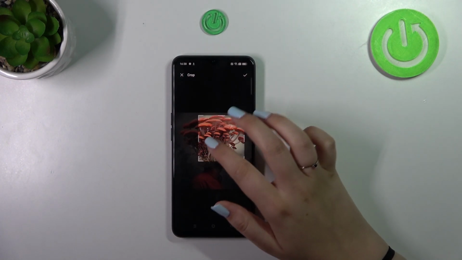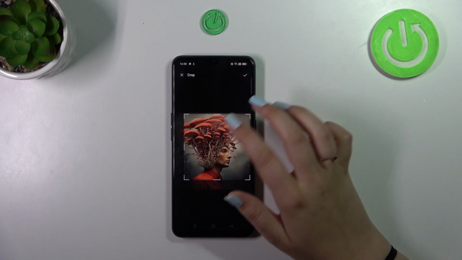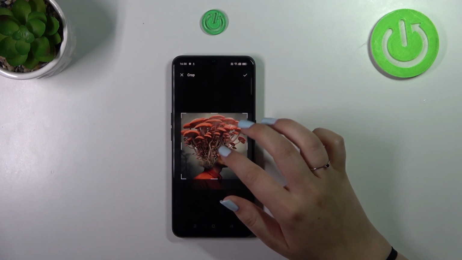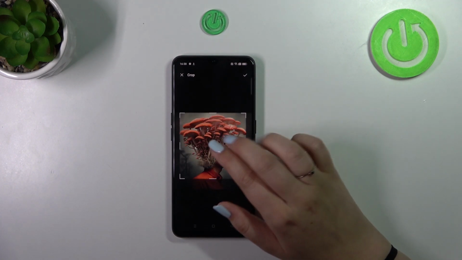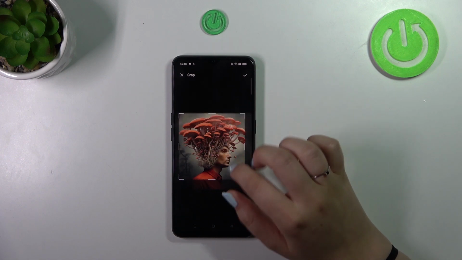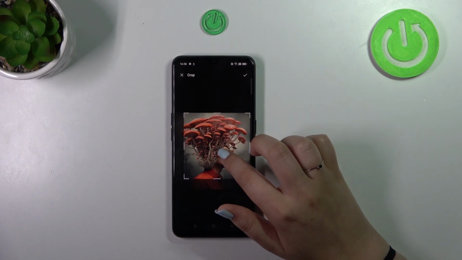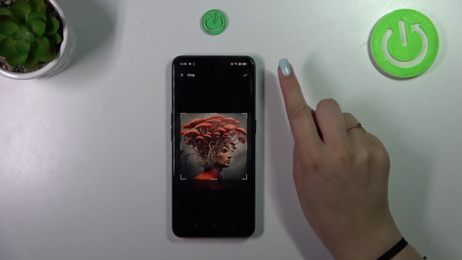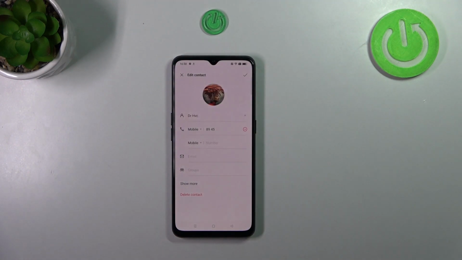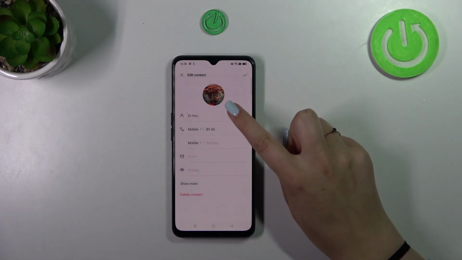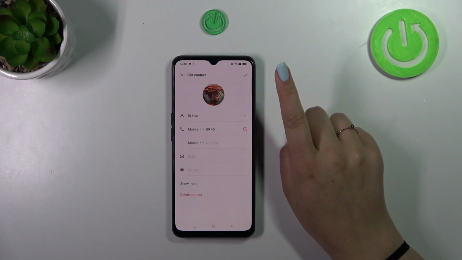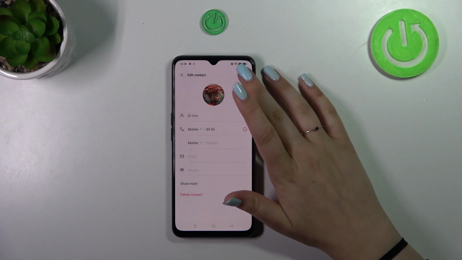And here in this step you can frame it, you can position this highlighted square just like you want to. Unfortunately you cannot zoom it in or out, but you can change the size of it. So position it and then confirm it with the confirmation mark in the right upper corner. As you can see, the photo has been applied, so to confirm everything, tap on the tick icon again.